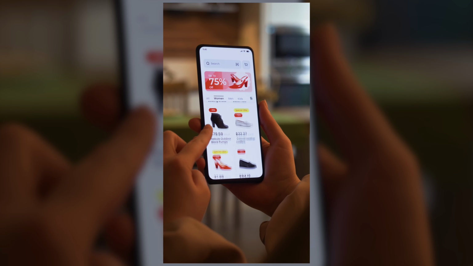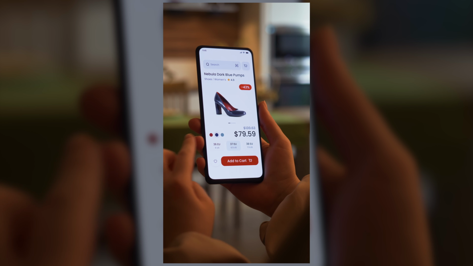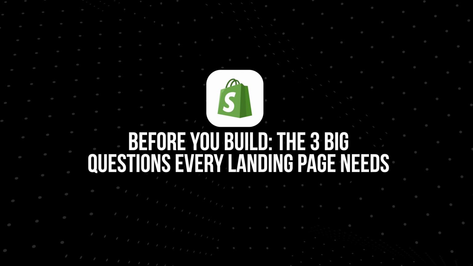It's because landing pages remove friction. They answer the exact questions that your visitor has. And most importantly, they guide the visitor straight to your offering without sending them on a scavenger hunt. Before you build, the three big questions every landing page needs. All right, now before you even open Shopify, you need to ask yourself three questions. And honestly, these three questions matter more than the design, the layout, the font, or the colors.